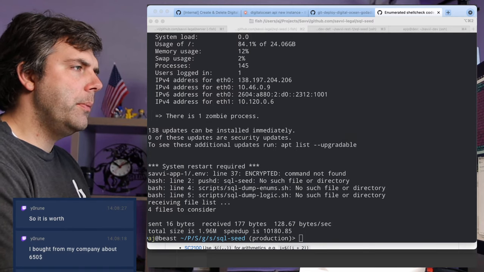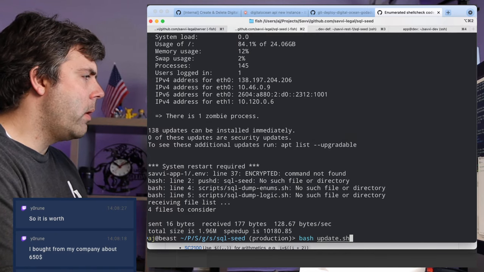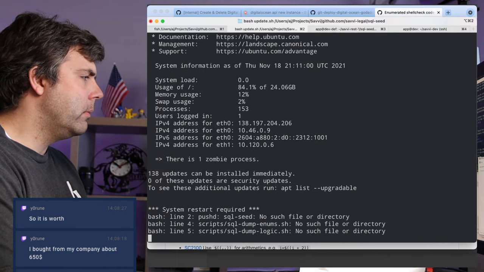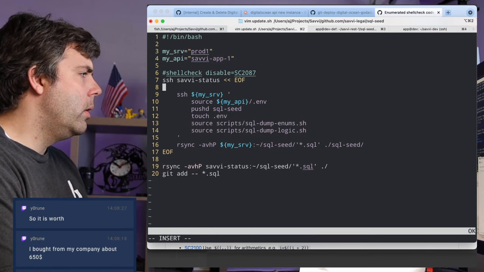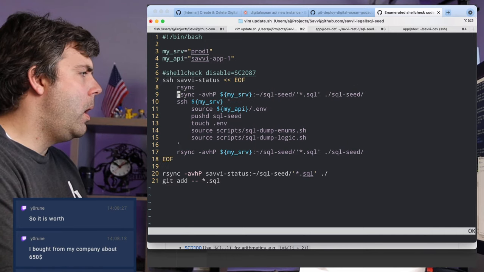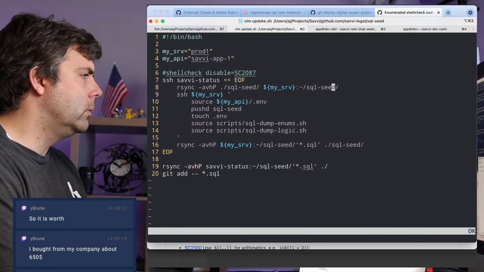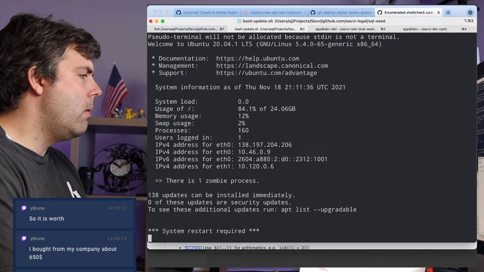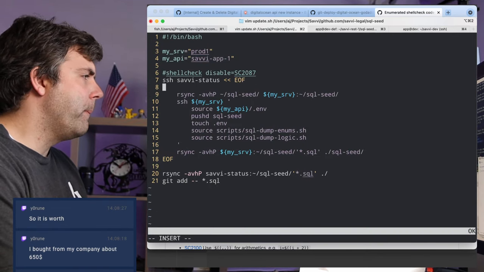Okay, I am putting single quotes around something there. Let's try this again. Let's try this. So we're going to do rsync... mysqldump, command not found. How about this then?